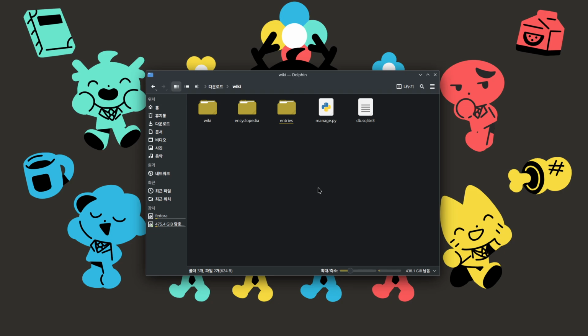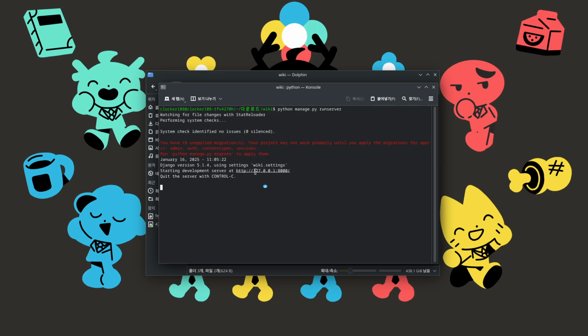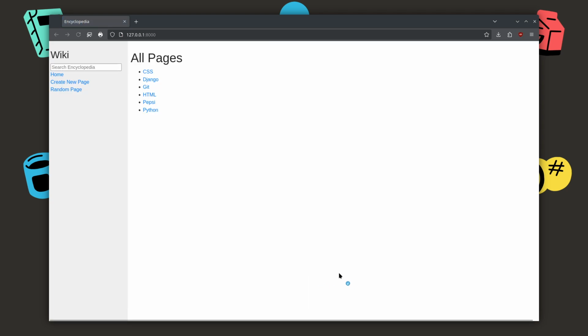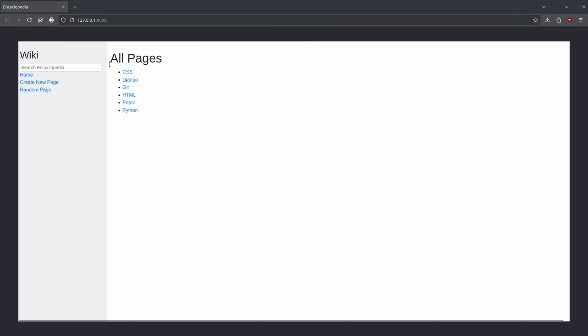So let's open the encyclopedia index page. Open the terminal and type python manage.py runserver and go to the link. And you can see the index page. We can see the list of all pages on the encyclopedia, and you can click one to be taken directly to that entry page. On the entry page, you can see the content of the Django.